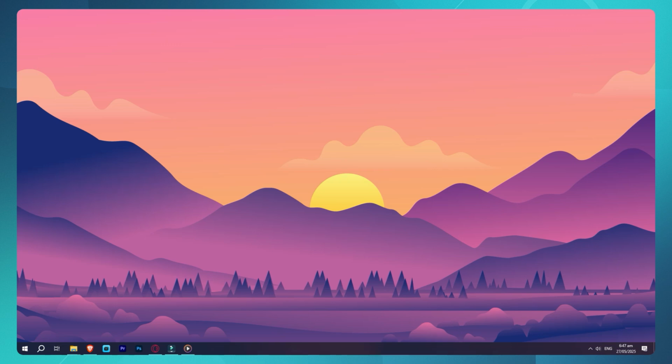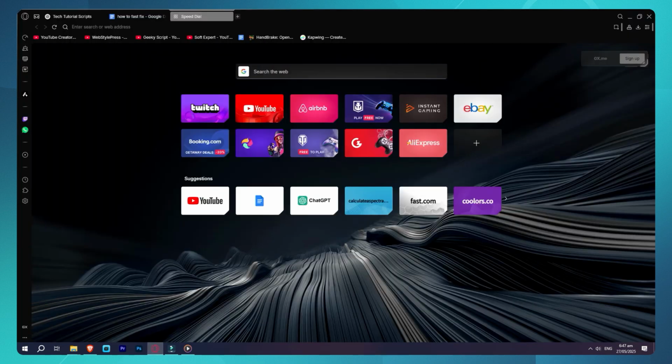First, open Opera GX. Take a look at the sidebar on the left. If you don't see Instagram there, don't worry, we'll add it now.